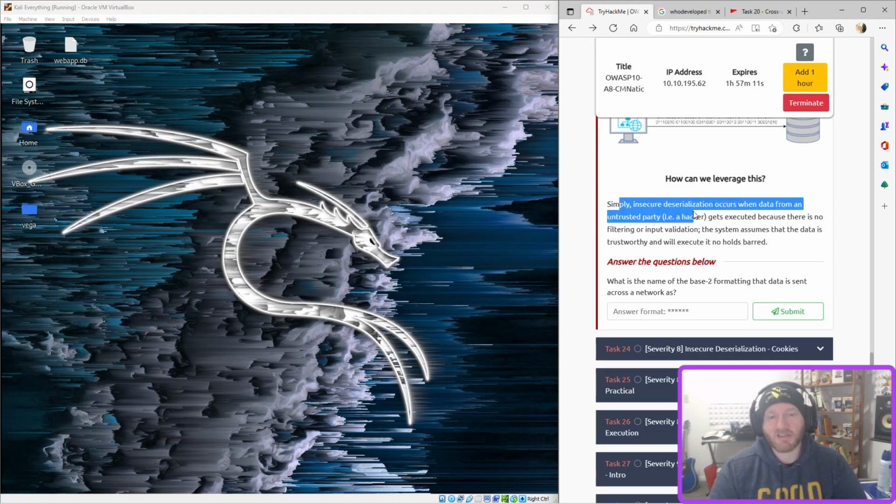How can we leverage this? Simply, insecure deserialization occurs when data from an untrusted party gets executed because there is no filtering or input validation. The system assumes that the data is trustworthy and will execute it, no holds barred.